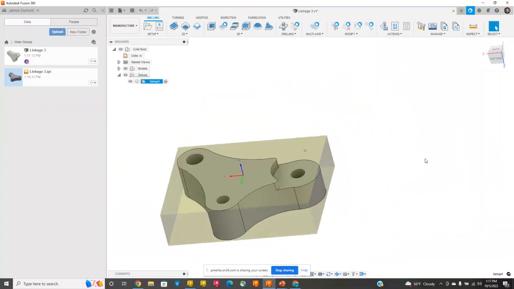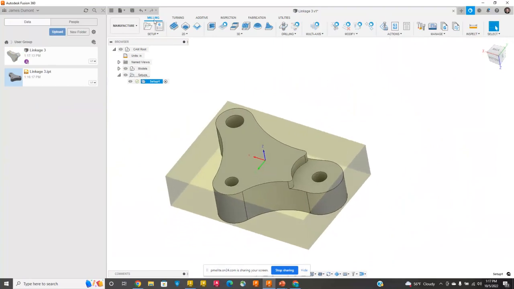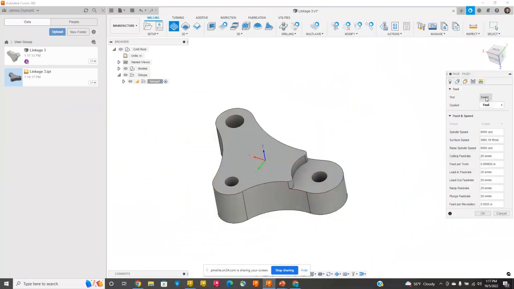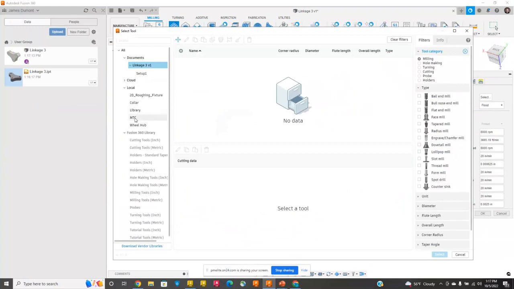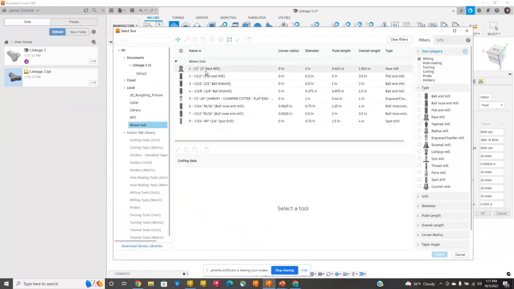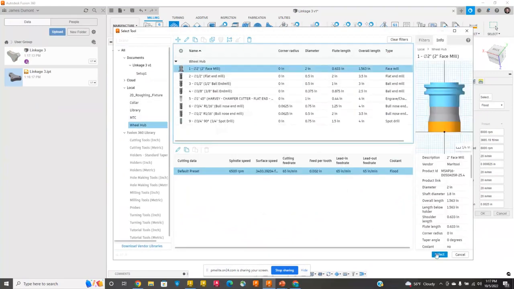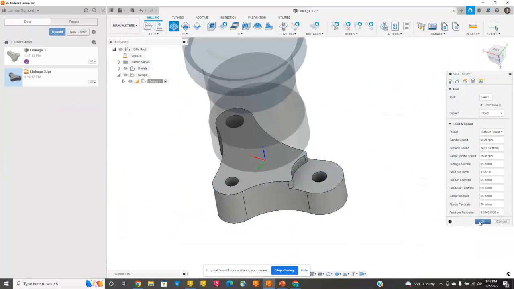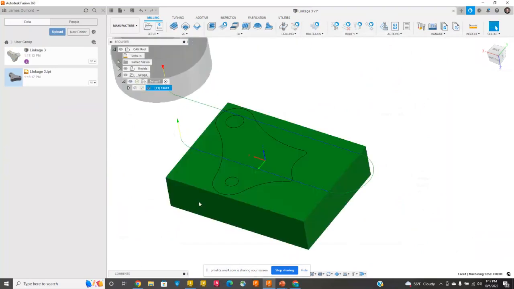Then the only thing I'm going to do here is create a couple of tool paths. I'm going to create a facing. I'm going to select the tool that I need. I'm going to do a 2-inch face mill. So that creates my first operation. You see the stock, I'm just facing it.